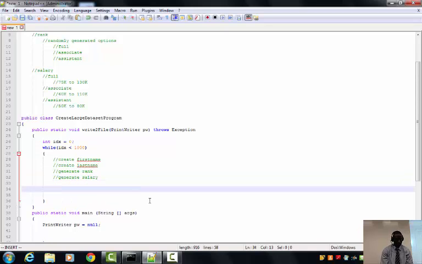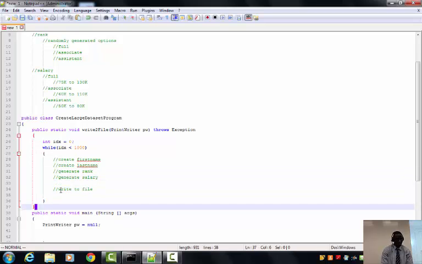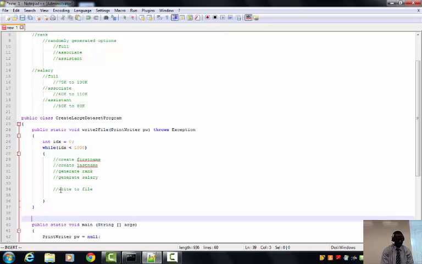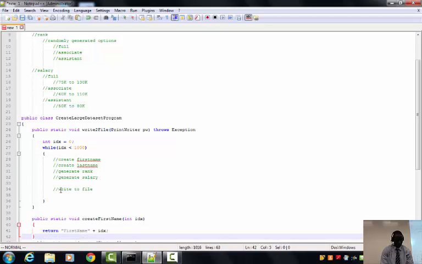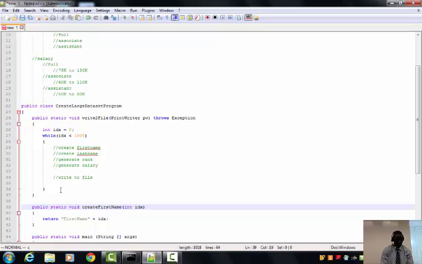So we are going to write to file. Now I want to call more methods. Public static void. Let's call it create first name. It needs to know the index. This is an int. And I've got to change the static void. This is where we're going to return first name plus idx. Very simple. And this needs to be a string.